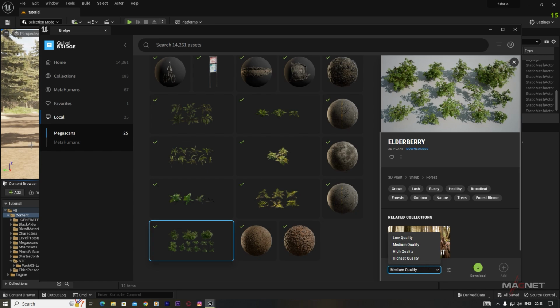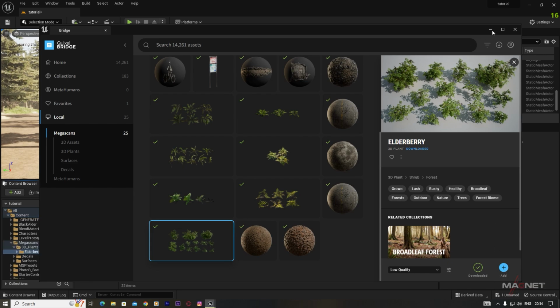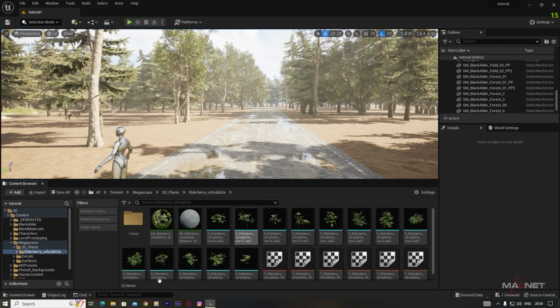But because those trees are placed in the far distance, we don't worry about this quality. So maybe we're going to use this lowest quality here, which is low quality. And then I just click on this download, and after download we click on this add button here, and then we minimize this, and here are all these trees.